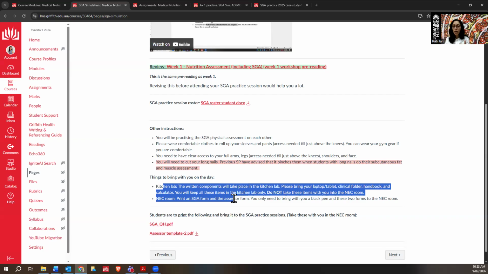So in your kitchen lab, you will have your laptops, your clinical folders, your handbook, calculators, whatever you need, pen, paper, progress note, all of that. All of that is in the kitchen lab. Okay, so you can spread out comfortably in the kitchen lab, do all this paperwork over there.